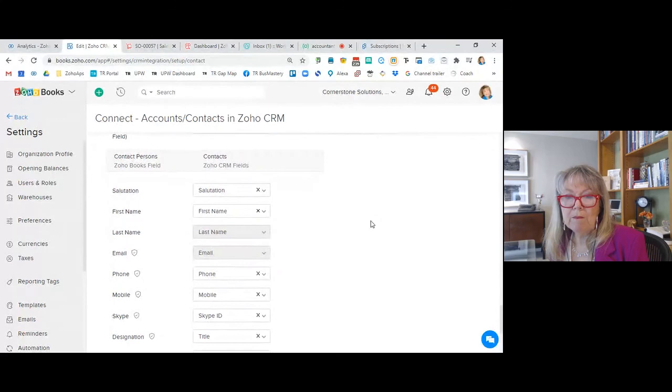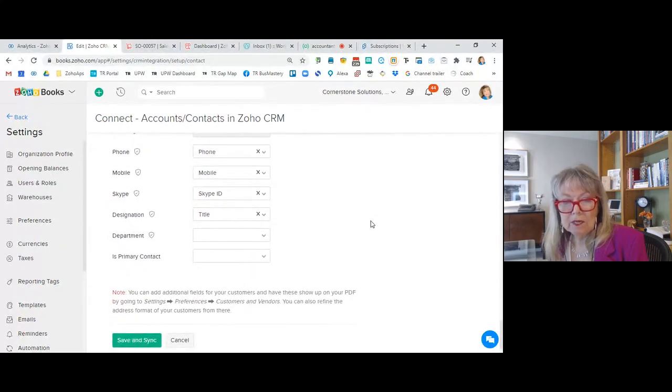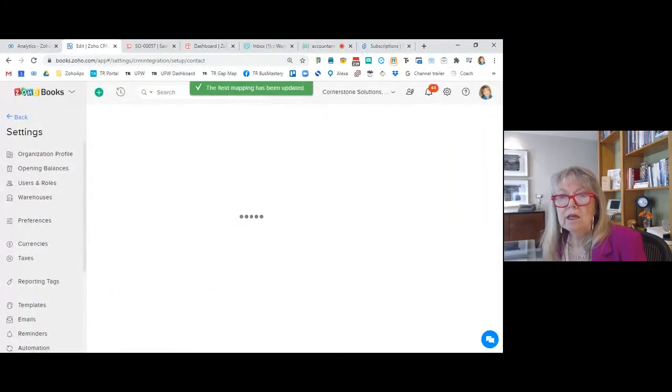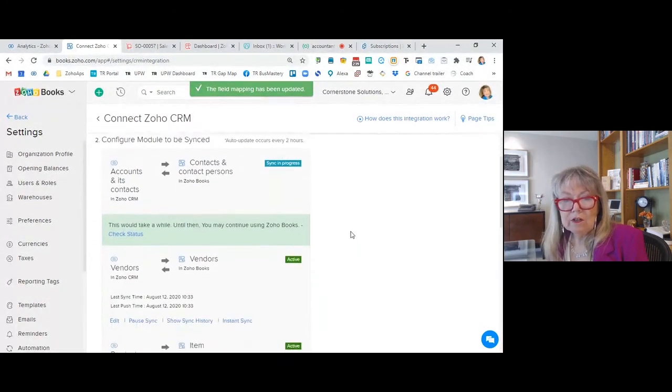And then you can map the fields for the contacts that come over. And then you say save and sync. And I say, okay. So you can see the setup is not difficult.